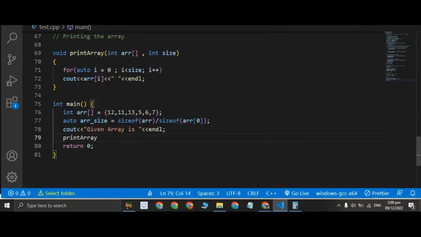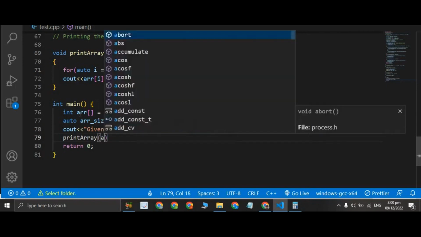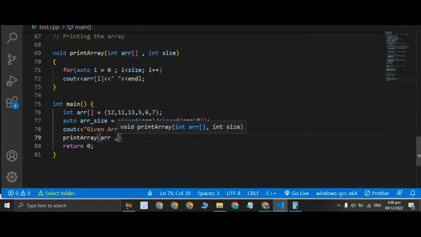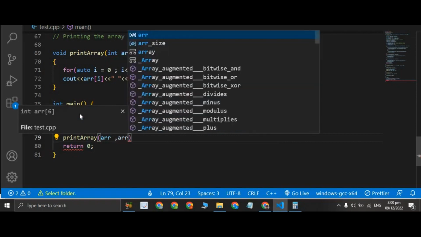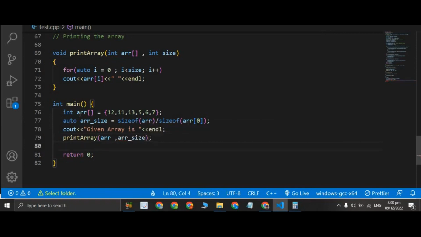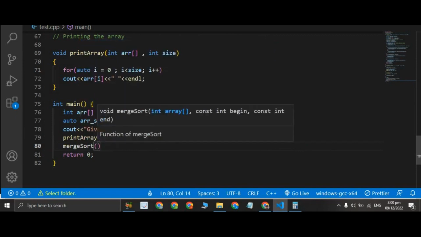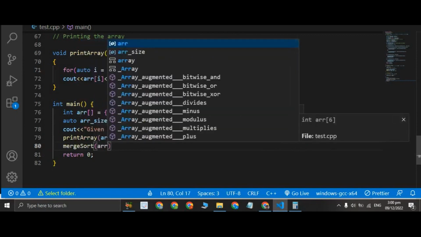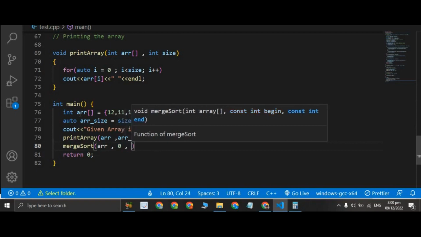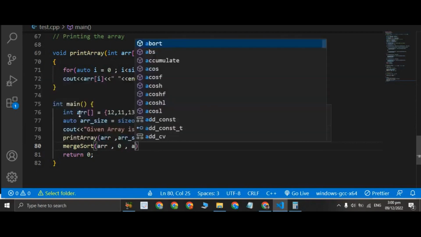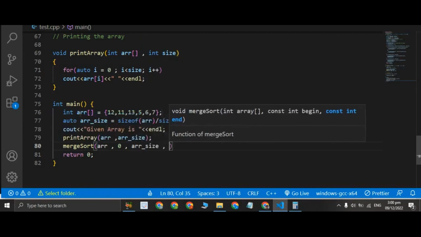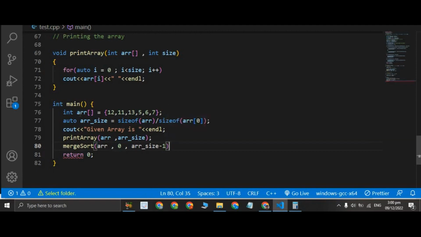Now we'll call our print array function and give it our array and our array size, and then we will call our merge sort function and give it our array, the beginning index, and the end index, which is array size minus 1.